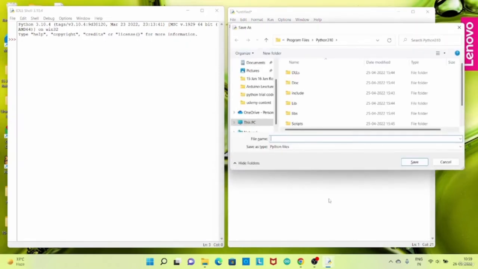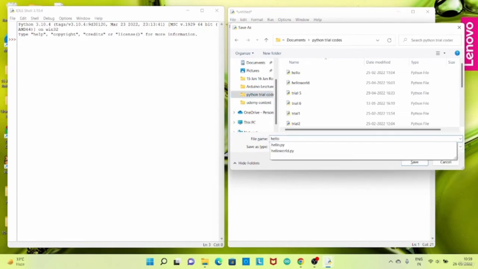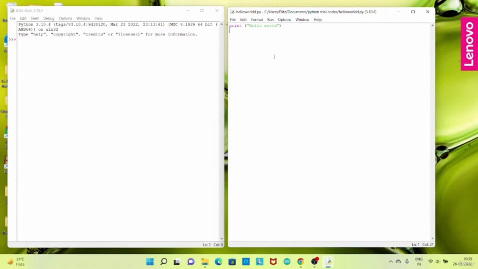So you need to save the code here. Let's save it here. And once you are done with saving the code, just click on run and run the module. Now that will print the hello world for you in the IDLE shell. So you can see how easy it is to write the first code of your Python. And next we will see what this Python syntax is.